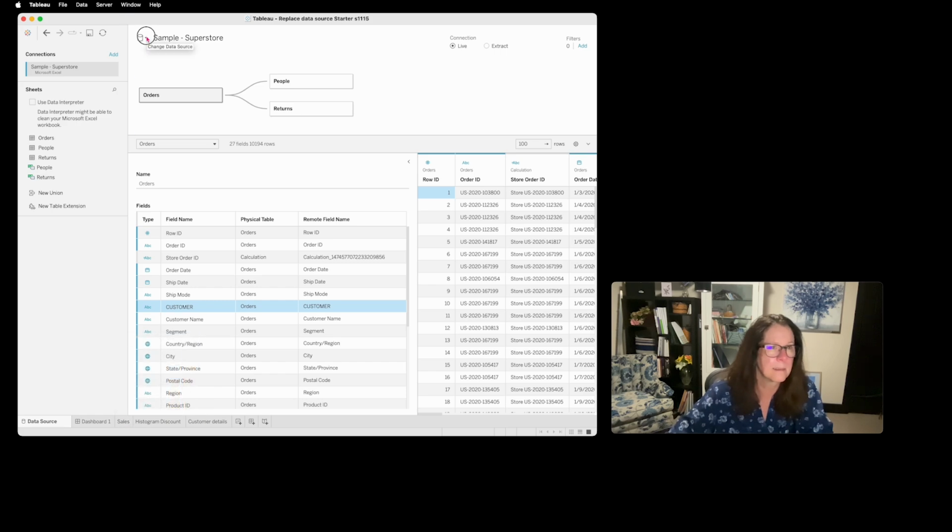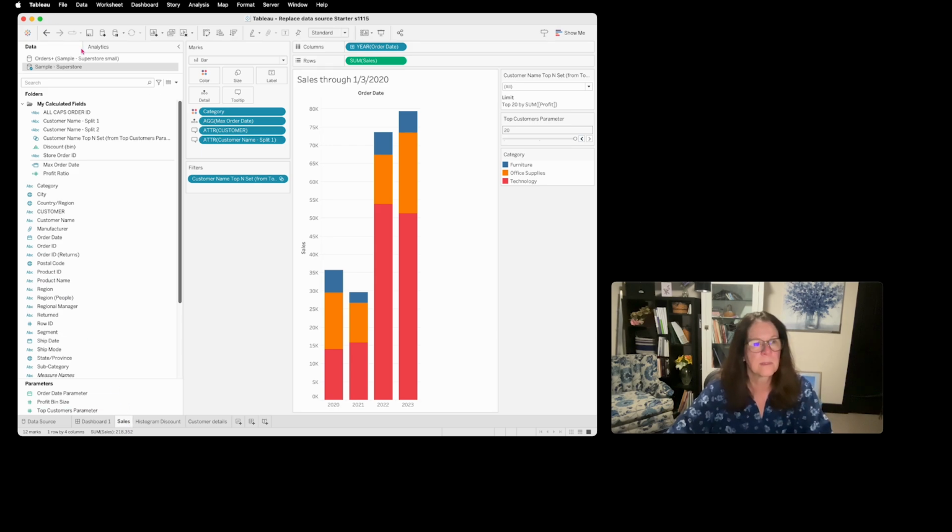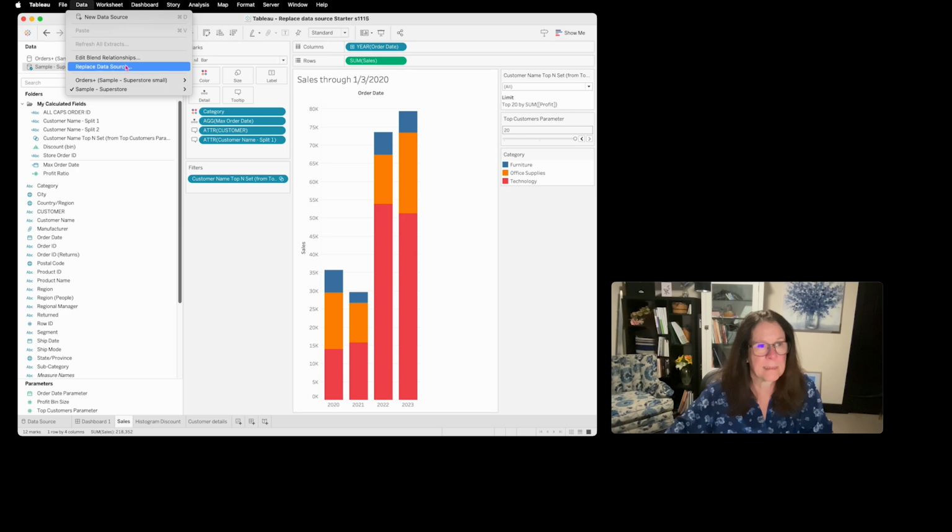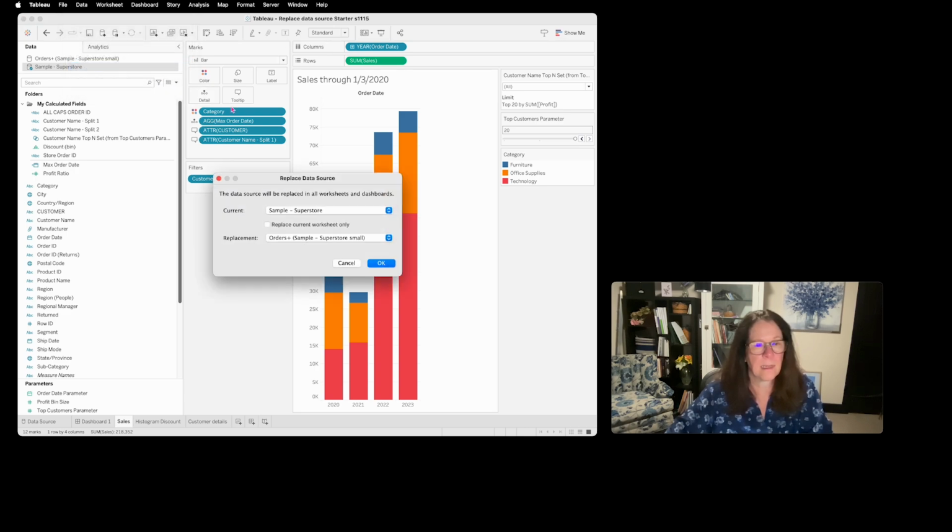So I'm going to go back to my sales. I wanted to make sure I had both data sources available. So in the top of the data pane, I have the blue check mark indicating I'm using Sales Superstore, and I want to change that. So I go up to Data, and I say Replace Data Source. On the Data menu, I choose Replace Data Source. And it's pre-filled with the existing data source name and the new data source name, and I'm just going to say OK.